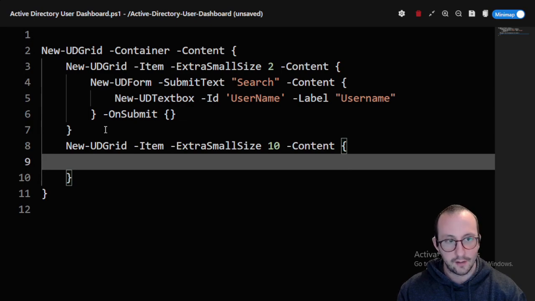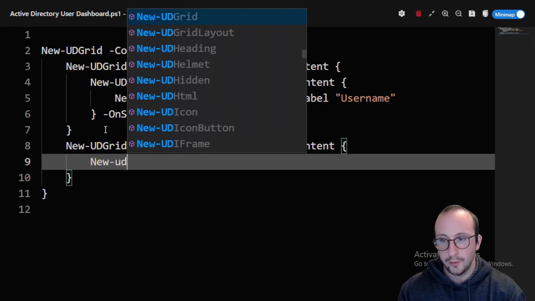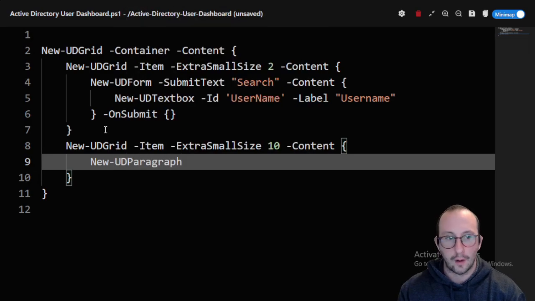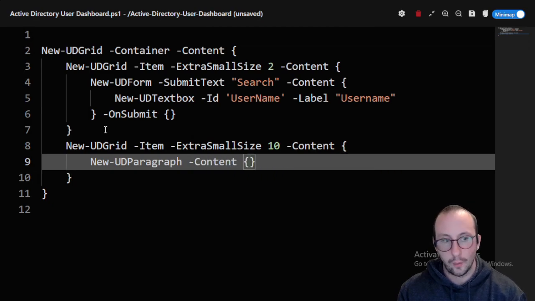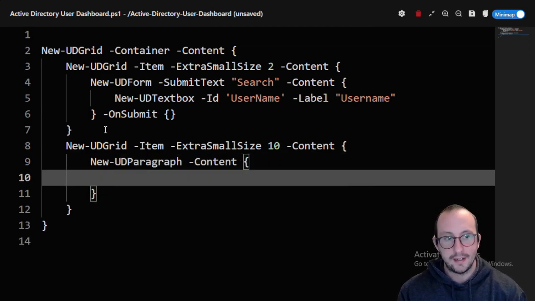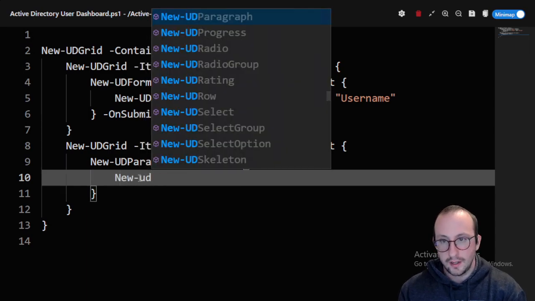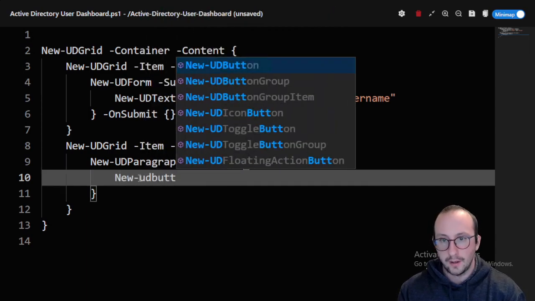And then inside of that, what we're going to want to do is we're going to want to make sure that all these buttons are really nicely aligned and all grouped together. So what we want to do is we want to do a new UD paragraph. And then the content, open and closing curly bracket. In here, we're going to put in all of our buttons here. So in here, we are going to do a new UD button.